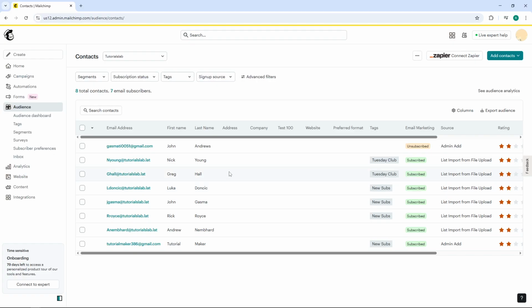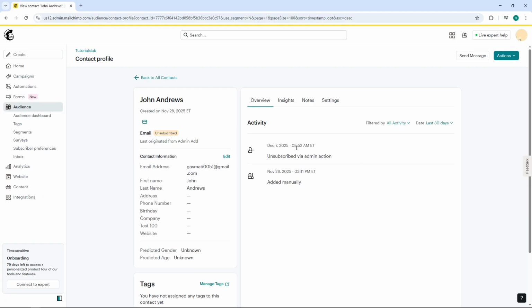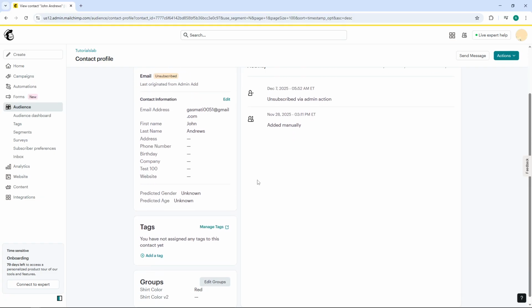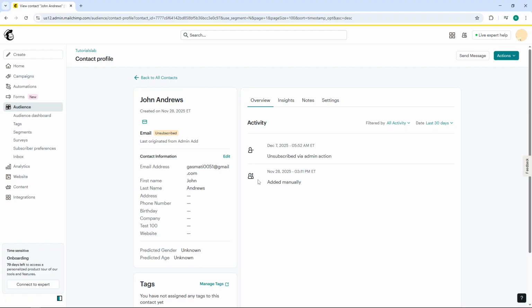Locate and select the contact you wish to resubscribe. You'll typically find these contacts tagged as unsubscribed in your list. This tagging system makes it easy to identify subscribers who have opted out and helps you keep your audience organized. Once you've found the contact, click on them to proceed to their individual contact settings menu. This page gives you a detailed overview of that specific subscriber's information and interaction history with your campaigns.